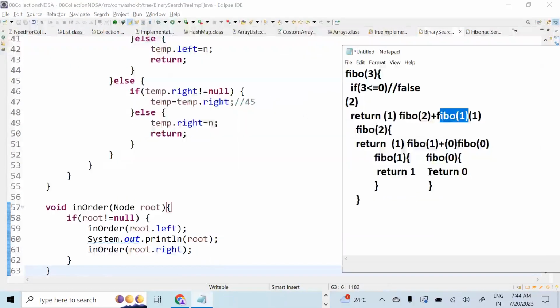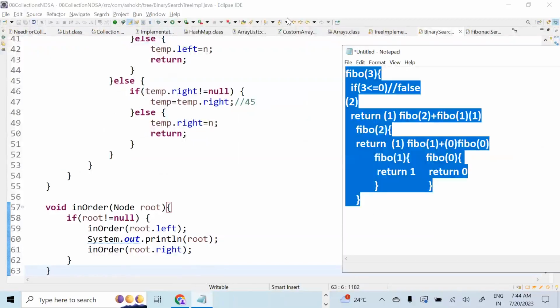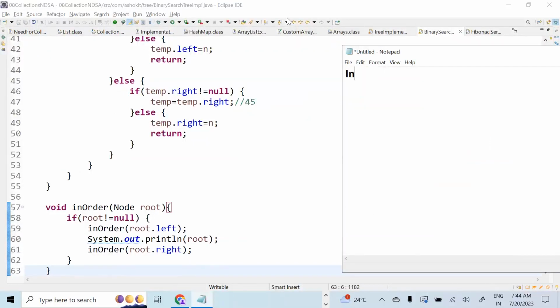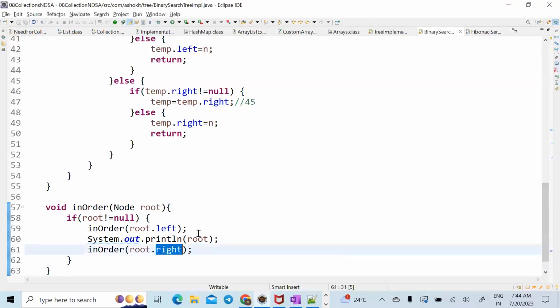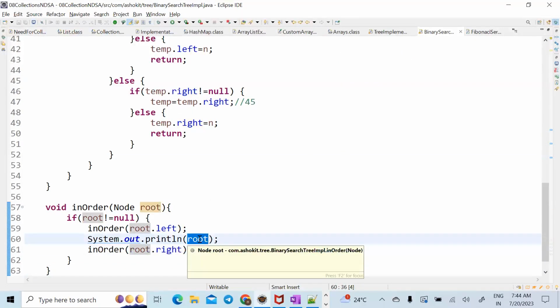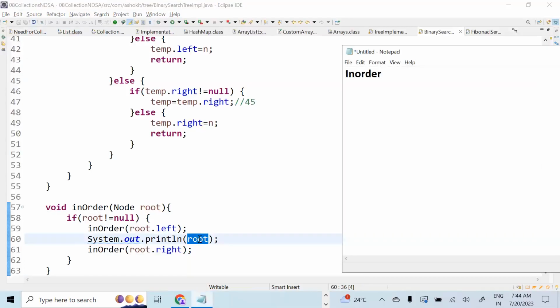Before printing the right, we need to print the root, right? So this itself becomes a root, I will tell you. I'm printing the root before printing the right. And what about the left? We need to print the left also. The left itself will become a root. That is what I will tell you. So just have patience for another 10 minutes.